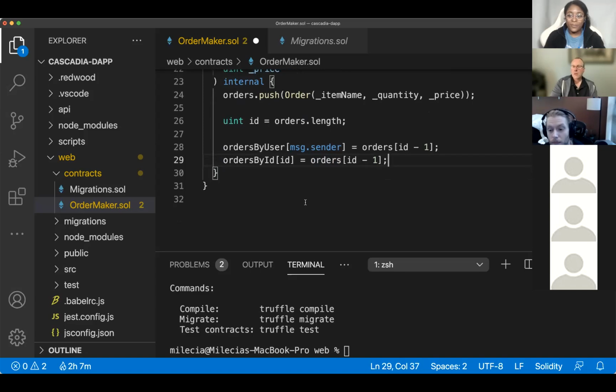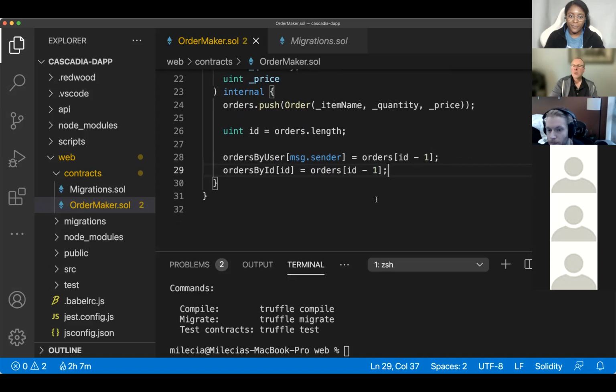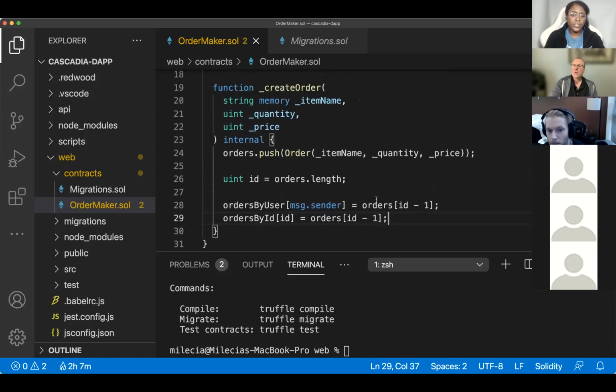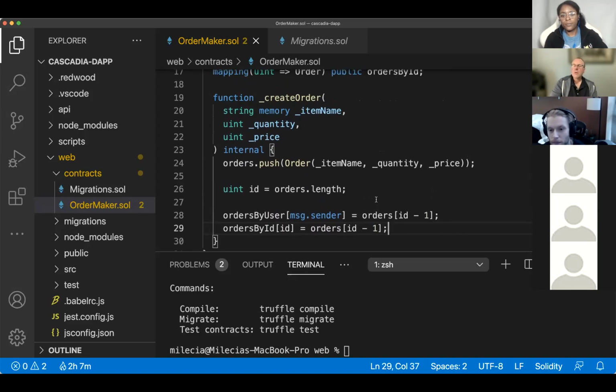But like all the code inside of Solidity, is it synchronous, or is there some async thing happening? It's all synchronous as far as I know. Okay, so you can guarantee that your ID -1 will be there on your orders already, basically. Right.